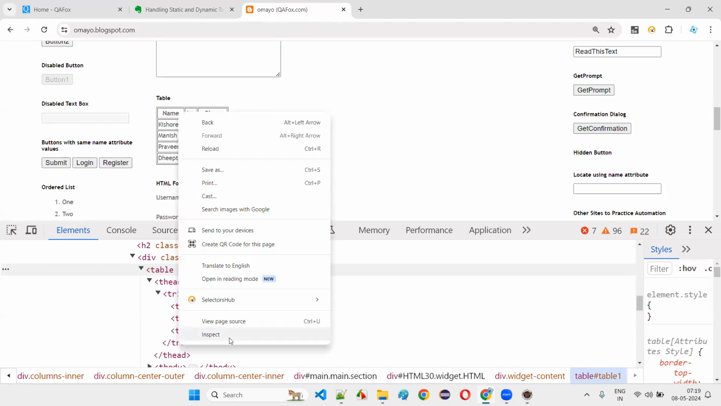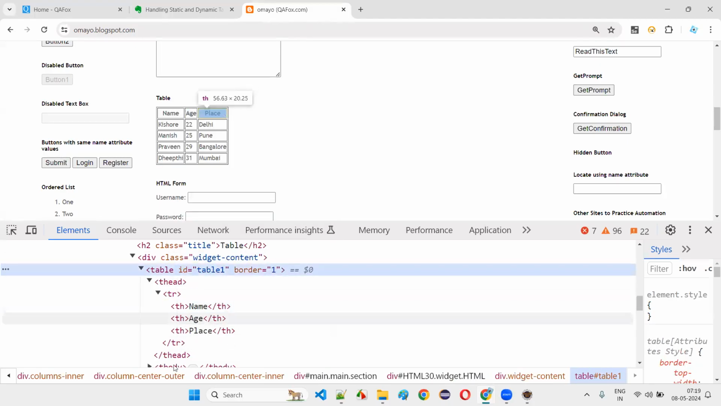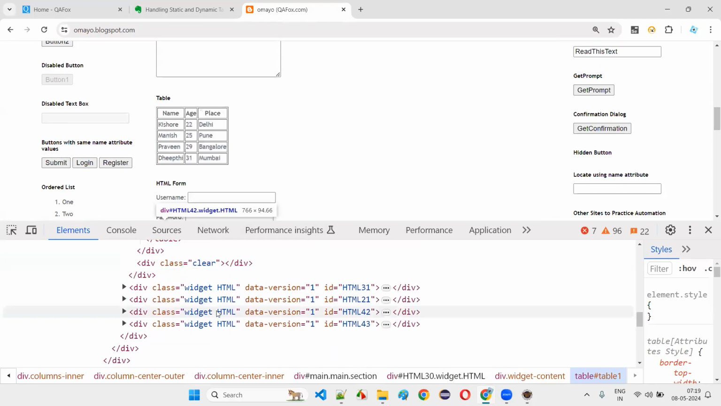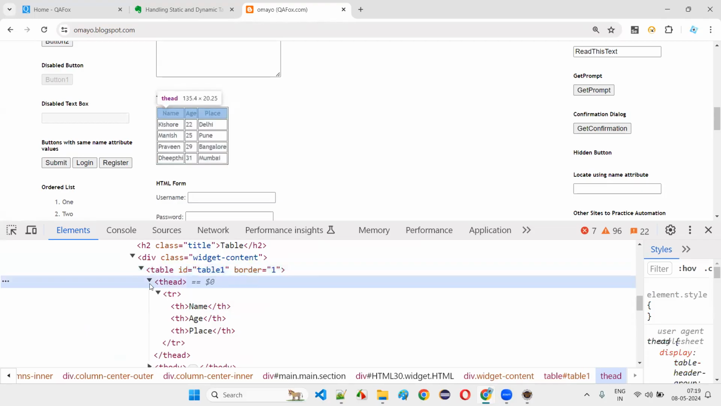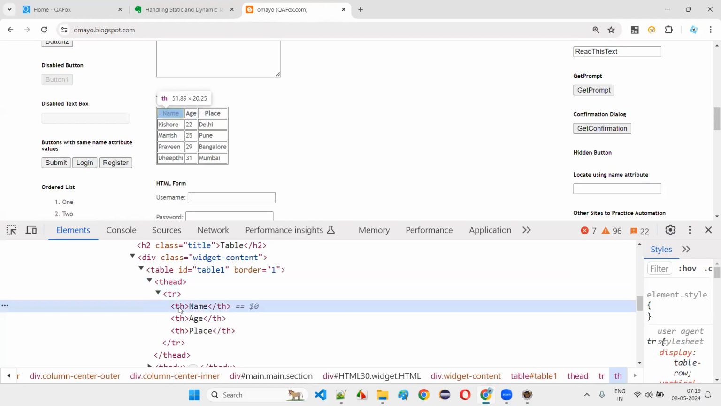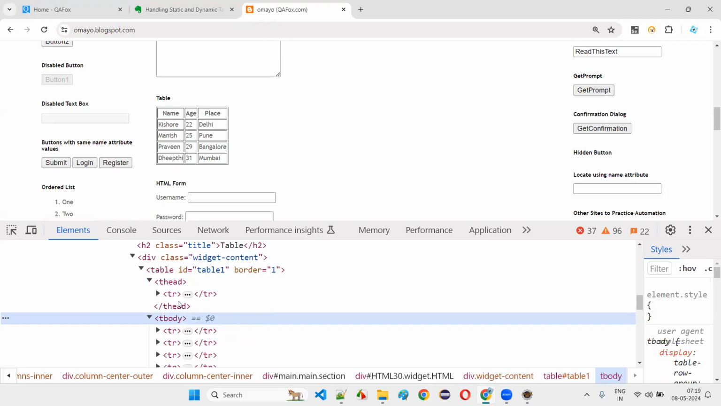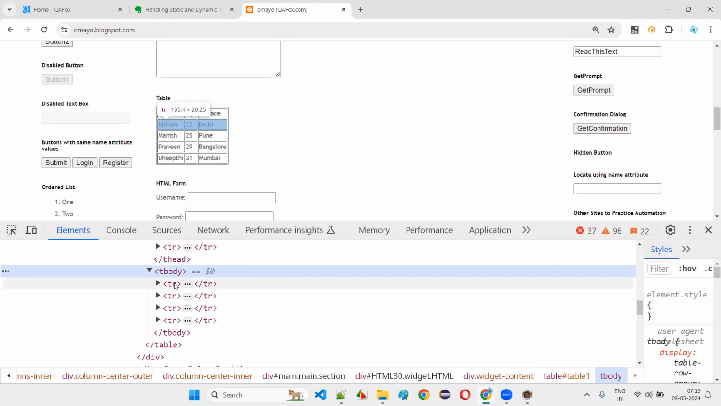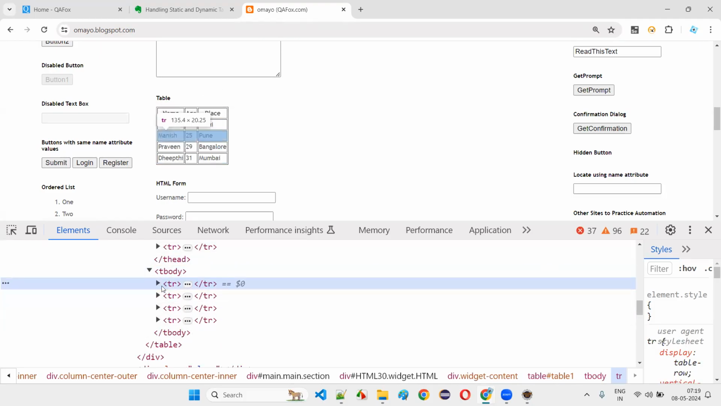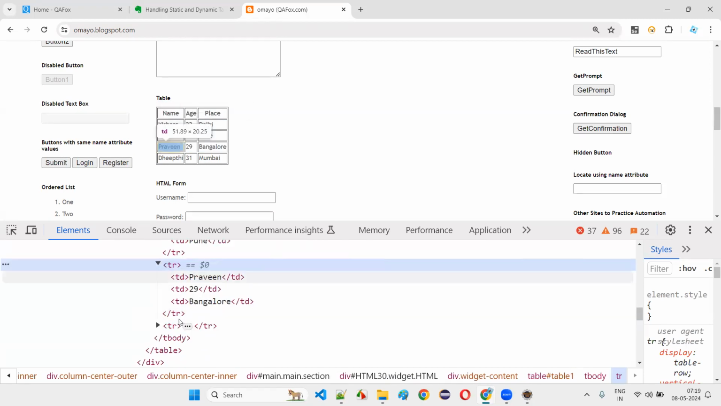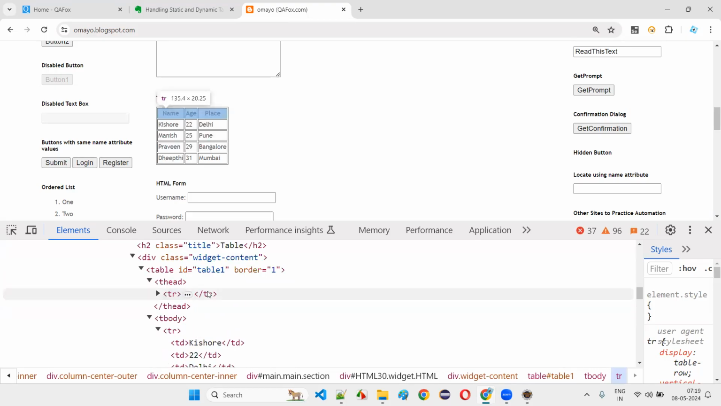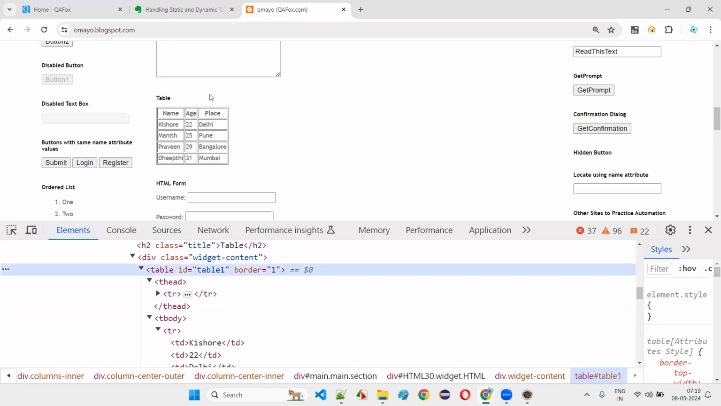I inspected this table and I got the HTML code of the table. Whatever I covered for you just now: under the table there is a thead, there is a tbody, and under the table heading there is a TR. 3 table heading columns are there. In the table body, 4 rows are there: 1, 2, 3, 4. In every row, we have 3 table data. Like that, we have created the table. Now in this table, I want to locate the entire table.